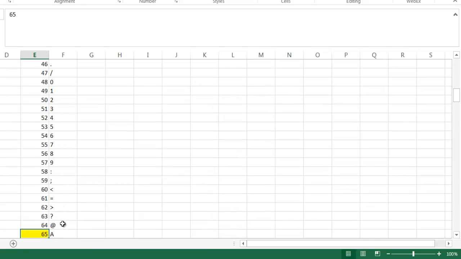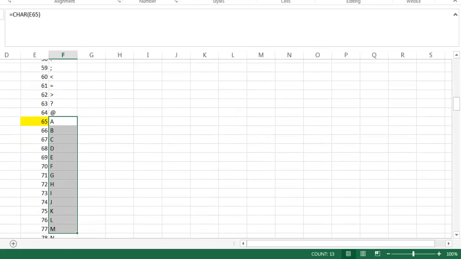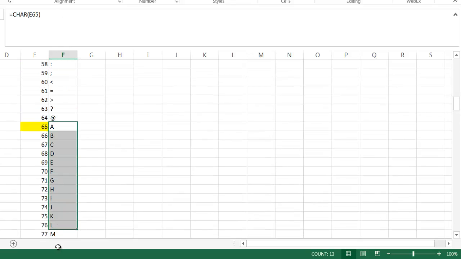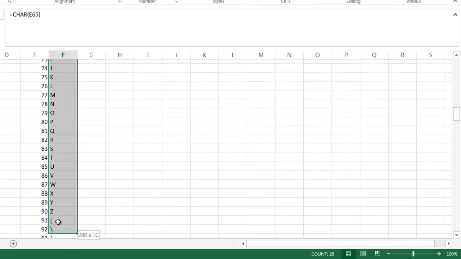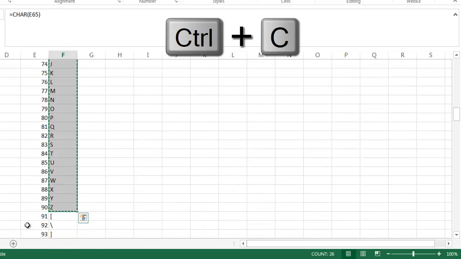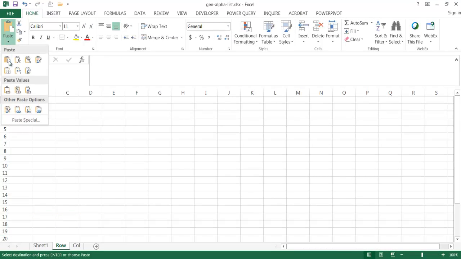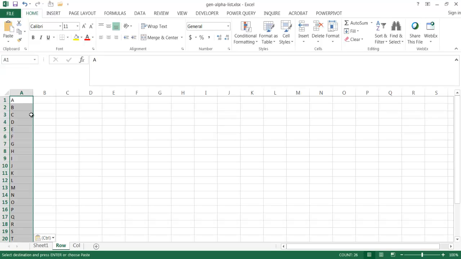If you just wanted to go ahead and copy and paste this, you can just take this particular selection here. Let me go back to the uppercase. Control C, and go into another cell and just go ahead and paste just the values. And instead of getting the CHAR function, you can get the values themselves, and you can create this alphabetical list.